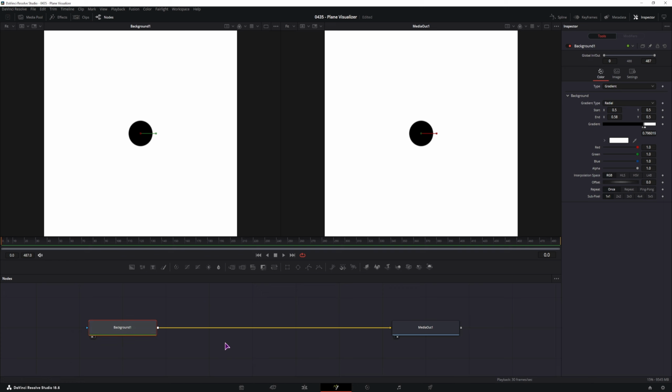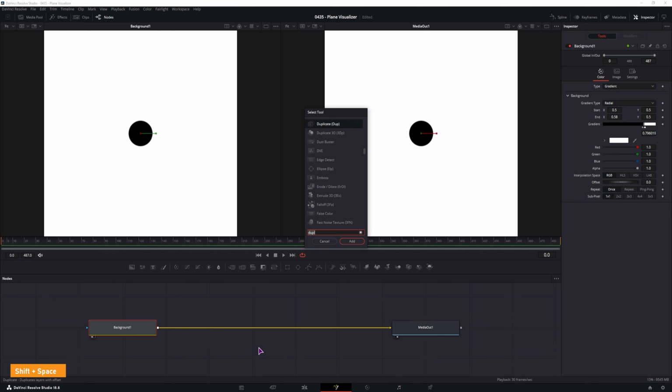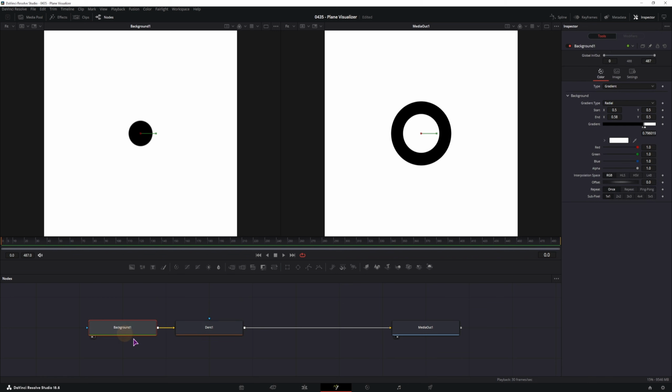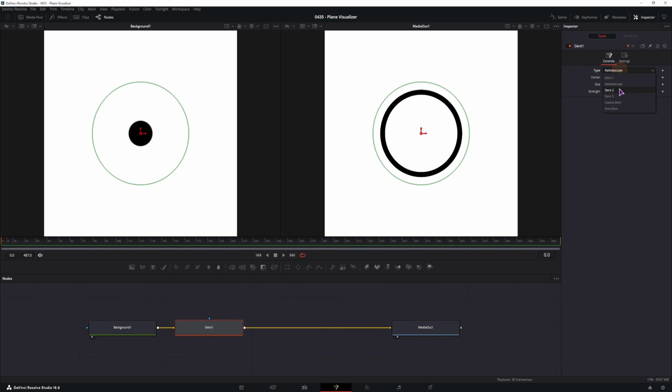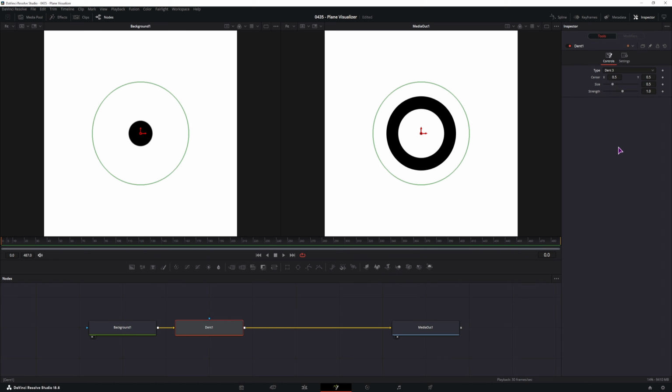Now the next node that we need to add is dent. With the background selected, press Shift Space, type in dent, add it. And if you had the background node selected, this will automatically connect the dent node. And if you want this kind of snapping, you'll have to right click, go to Range Tools and select To Grid. In the dent node, you have a couple of options: dent 1, kaleidoscope, dent 2, dent 3, cosine dent and sine dent. Now in this case, I'll go with dent 3.